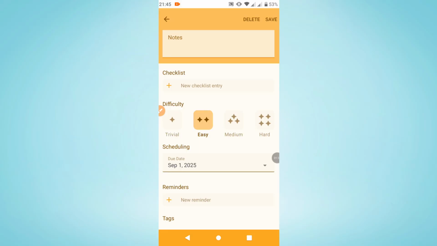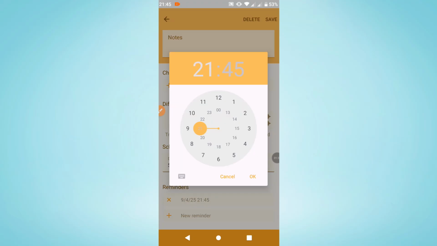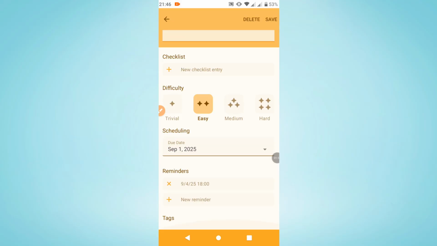And that's it. After that, simply find a day from that calendar and also a time to set the reminder for the given task. So let me go, for example, September 4th. After that, tap on OK. Set a time of the day, like, I don't know, 6 p.m. Tap on OK here, and that is going to set a reminder that will be sent to you for the given to-do.